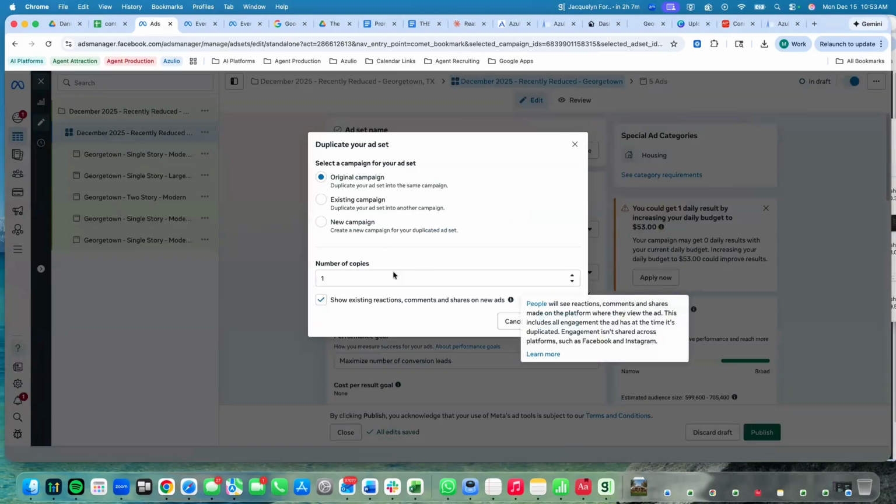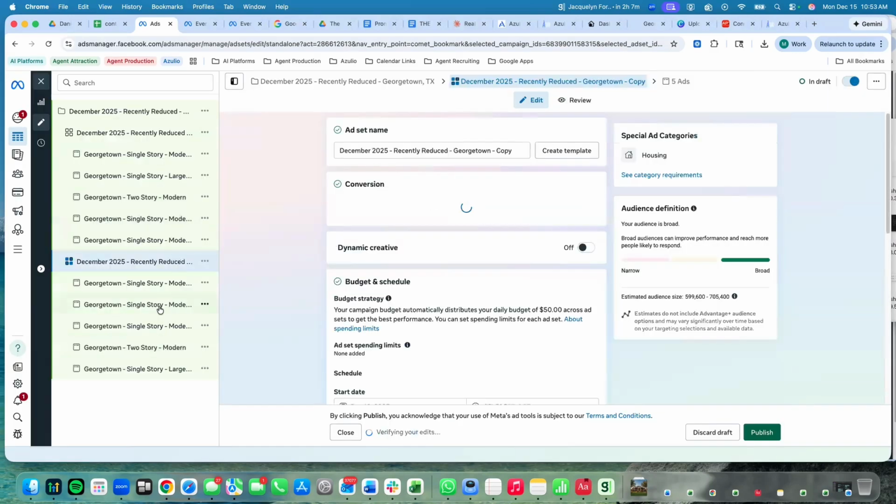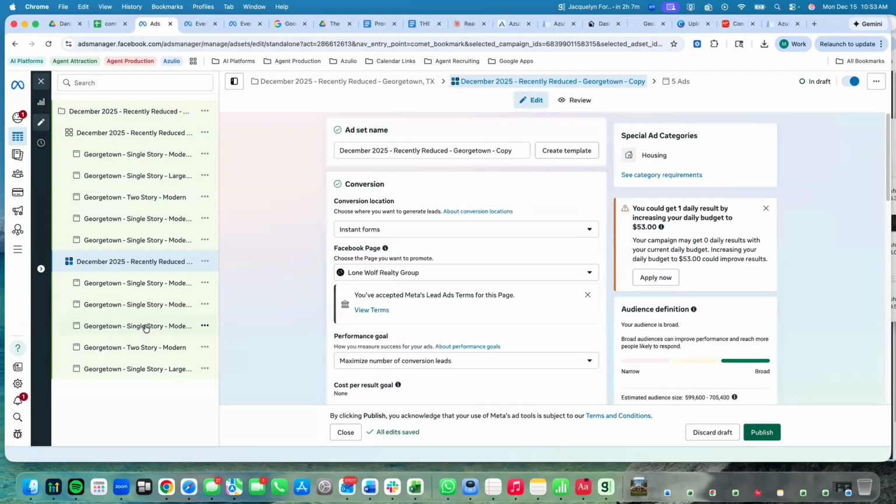Original campaign, number of copies 1, duplicate. Now I'm going to have 10 ads, so I just saved all the creation time. What we're going to do on this one is name it builder incentives, or price adjustments, or whatever it is. Let's call it builder incentives, Georgetown, and then take off the copy.